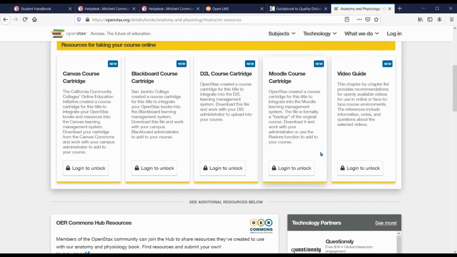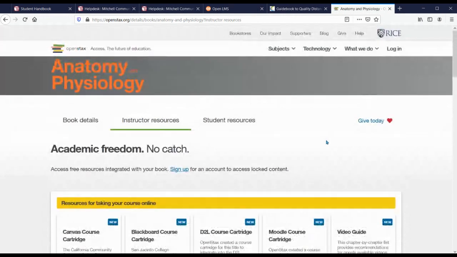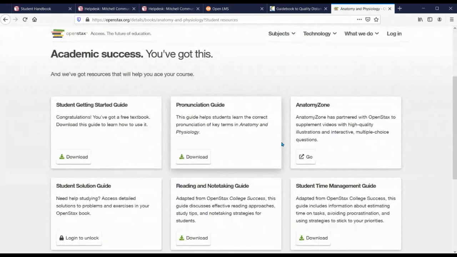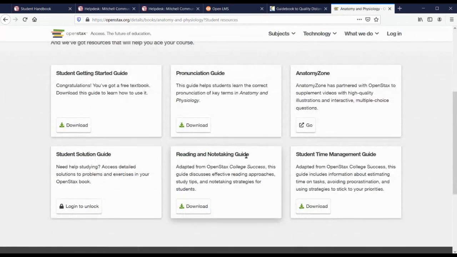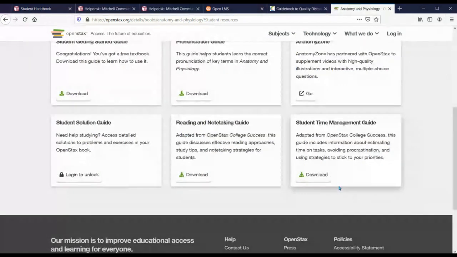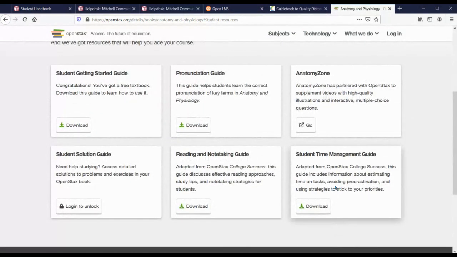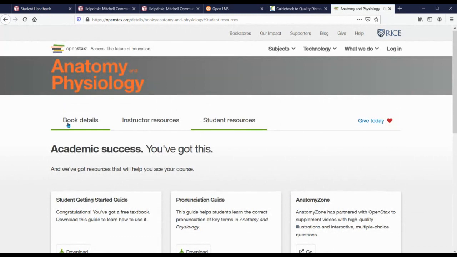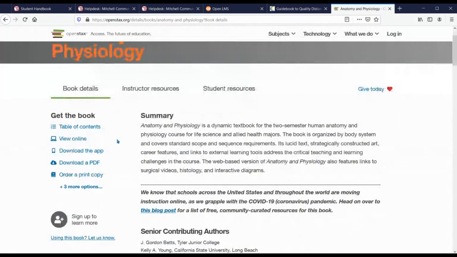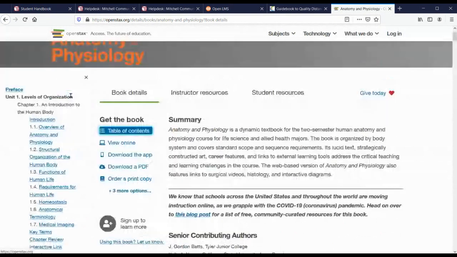So if you'll scroll up just a minute, Melissa, let's look at student resources real quick with this one. And you can see that there's a pronunciation guide that they can download. There's some different resources, a time management guide, some different things to help give some information on reading and note taking and getting started in the course and working with the course content. That is specific to the resource. But I do want to highlight a couple things. So if you'll go back up, Melissa, to the left to book details and go down to table of contents under get the book.